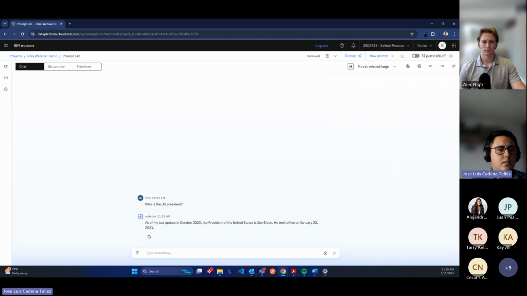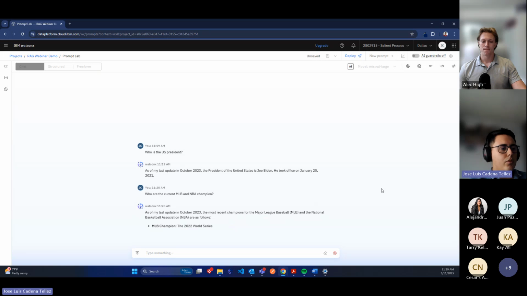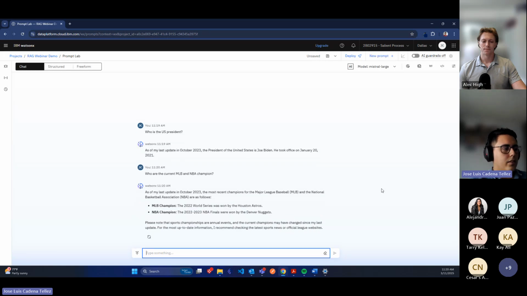If we ask a simple question like who is the US president, you will see that the information the language model provides is going to be out of date because of when that specific language model was trained. It was probably around 2023. Maybe if we ask another general question, like who are the current champions of two major sports, again it's going to provide information that is out of date.